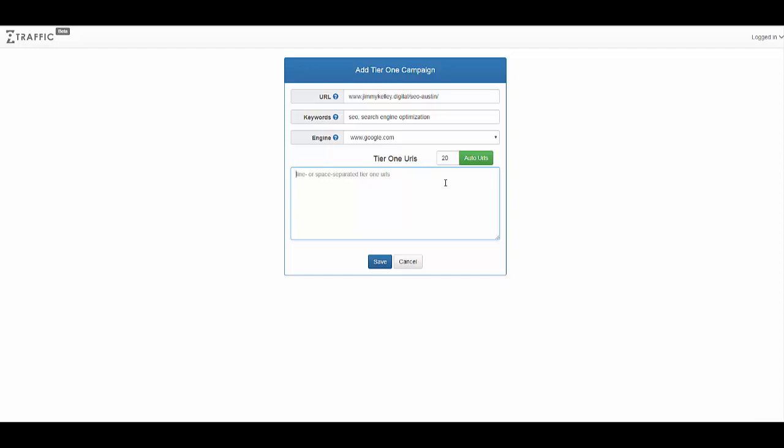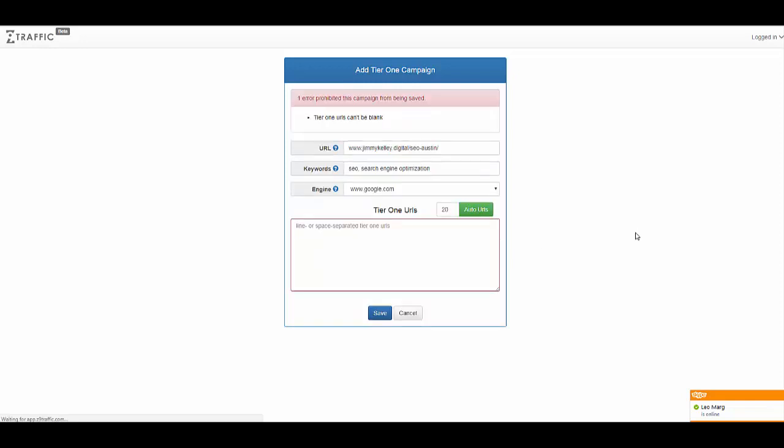So in this instance, we are not qualified to use the Tier 1. So I would go ahead and cancel this out. But what will happen for you is you'll be able to click the auto URLs. It'll pull back some of your links. You're going to click save, and I'm not able to do it, so I'm going to go ahead and cancel.